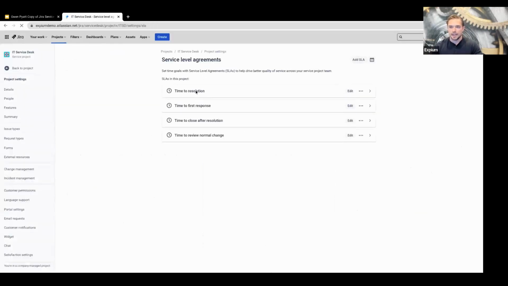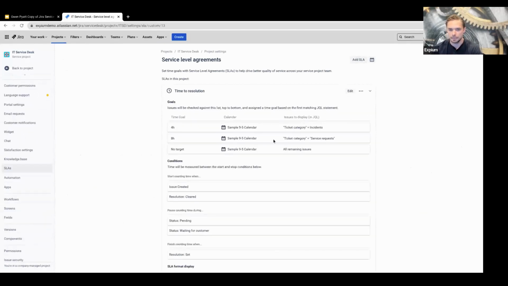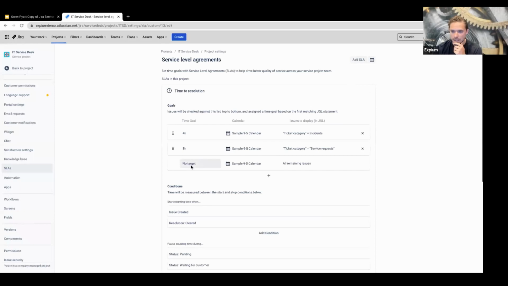So here we have our SLAs. We see time to resolution. One thing I want to note, man, my sidebar's got a mind of its own. One thing I want to note, the no target, the all remaining issues, that's never going to go away. So you can't delete that. If you don't want any SLAs to show up, you would just click edit, and you would just set it to no target and have no other breakdowns here. And then the SLA wouldn't appear at all. But sometimes it's confusing because there's no X. So some people are like, how do I get rid of that?